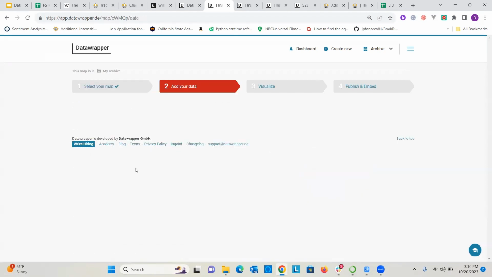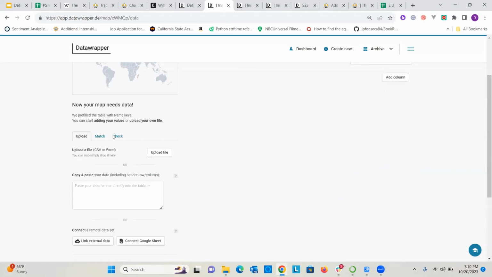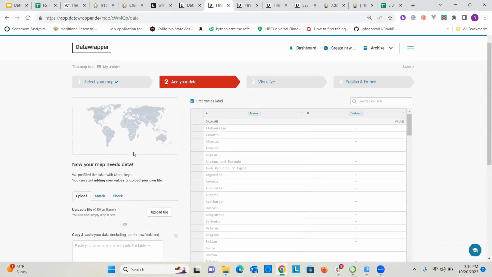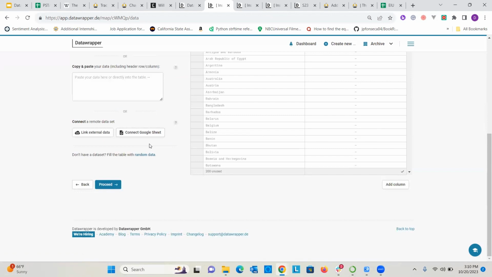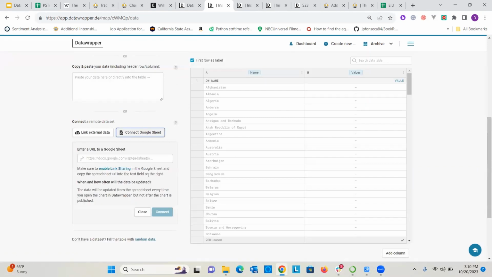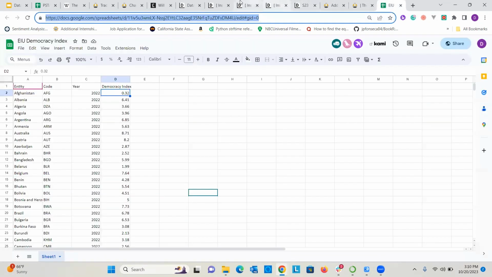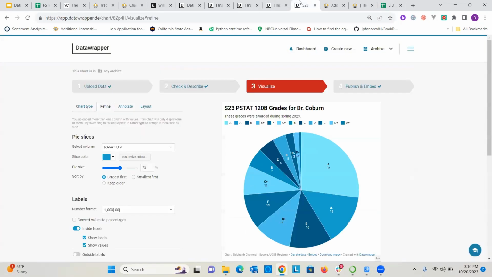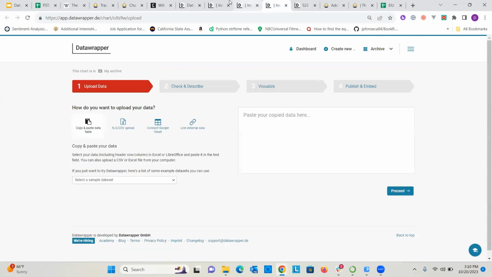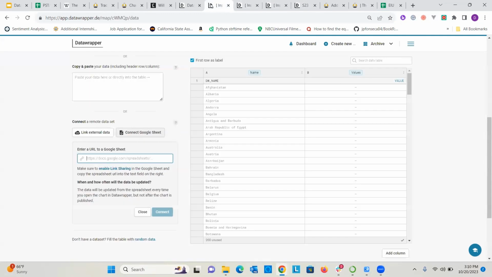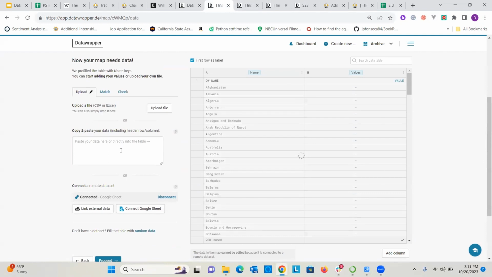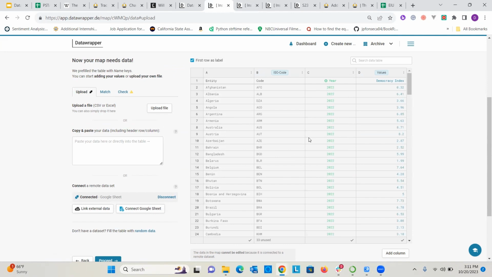So we have world. Same process again, link the same data set to here, except it looks a little bit different. You have to add your data and you go right here to connect to remote data set, and you connect your Google Sheet. So my Google Sheet. Keep this tab here. Okay, I connect. Just as a note, when you connect Google Sheets, make sure the Google Sheet always has link sharing on, just so it works.